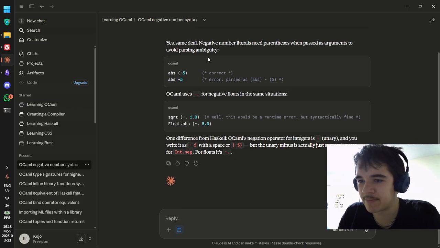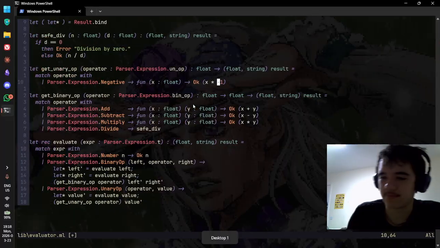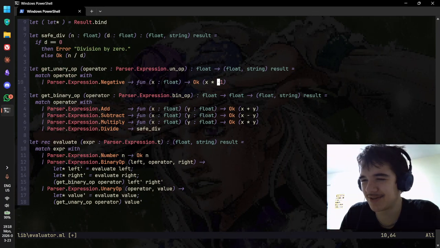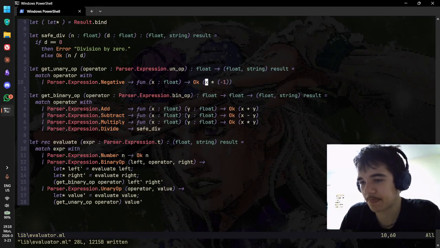I wonder why. I mean, obviously parsing ambiguity for white space, but what the hell? Negative dot for negative floats. That's interesting. That's very interesting, actually. What the hell? So it's like a special operator. Anyway, so this is necessary.